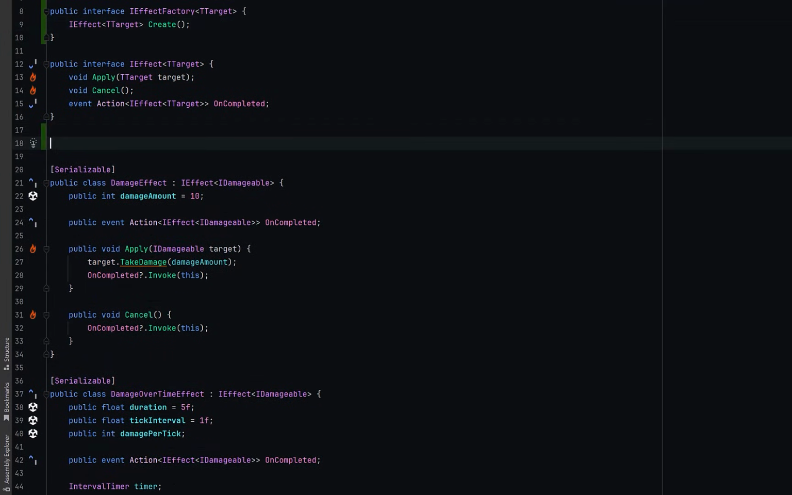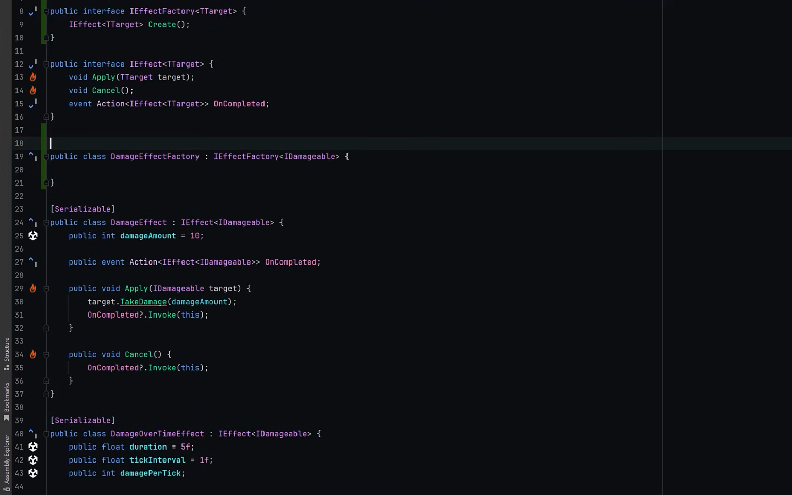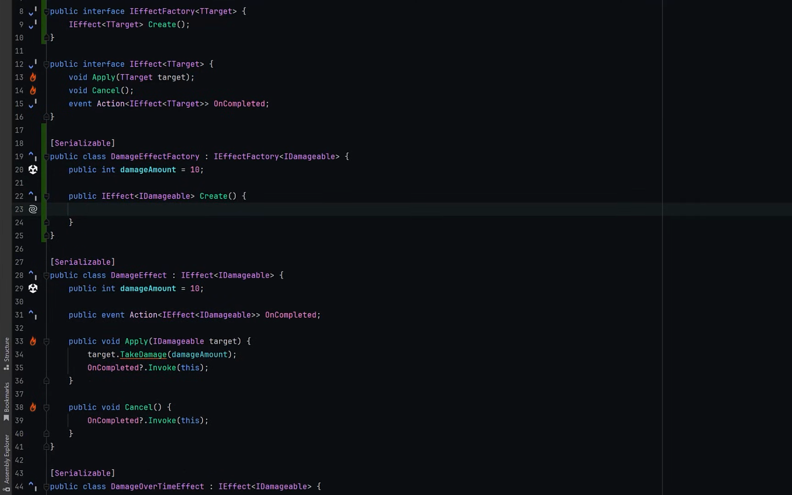Well, we could have a damage effect factory that just creates damage effects. Let's make it serializable so that we can expose it to the inspector, and then we could have some default properties for each damage effect, such as the damage amount. Then we just need to implement the create method. Here we're just going to return a new damage effect based on the factory settings.